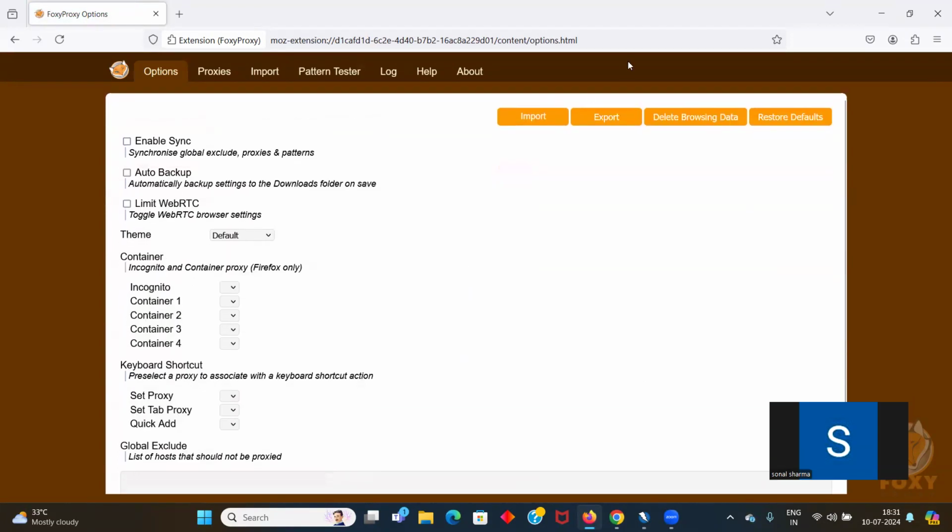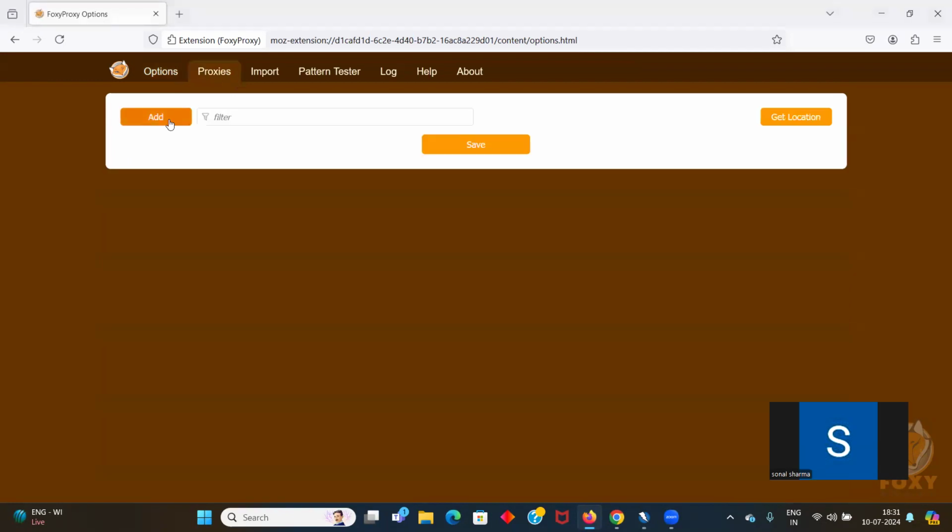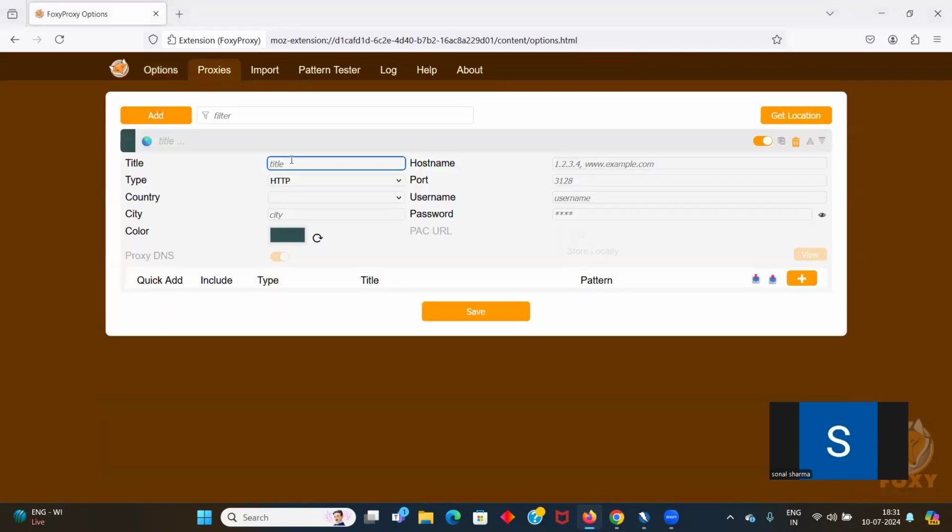It shows you a lot of options. We will keep these as default and click on proxies. Here I will click on add. I will give the title, let me give it as ZAP. I will skip the country and city and give the host name. As you saw earlier, it is localhost, or I can specify 127.0.0.1. The port was 8080. Username and password can be skipped. Now I will click on save.